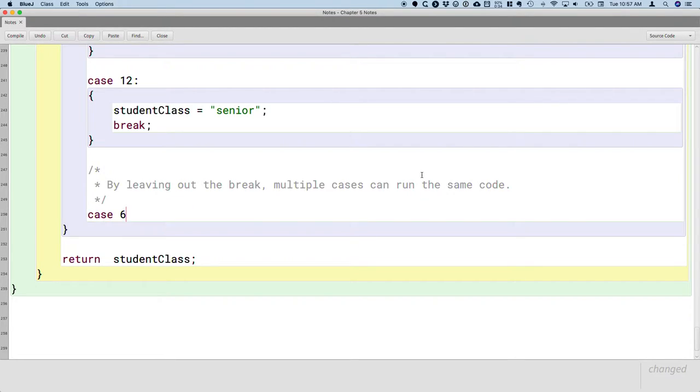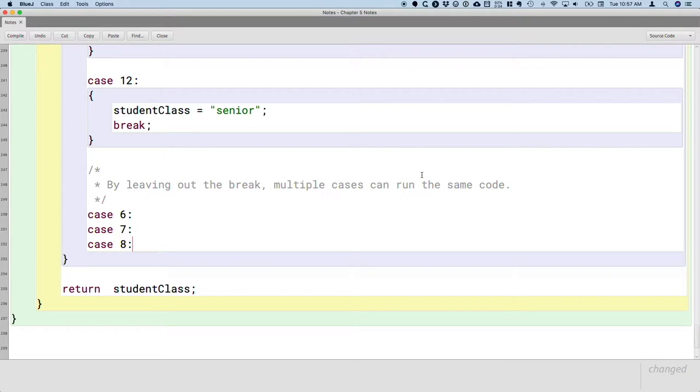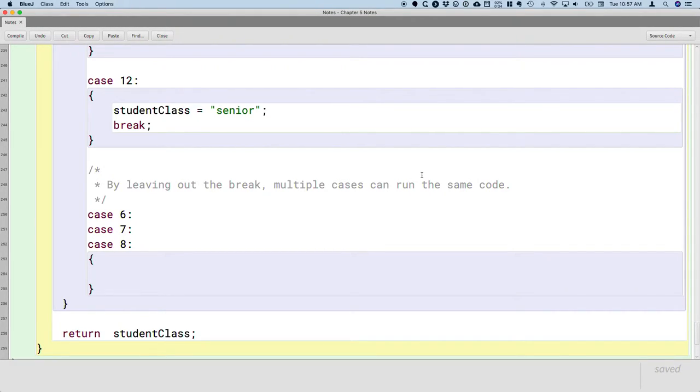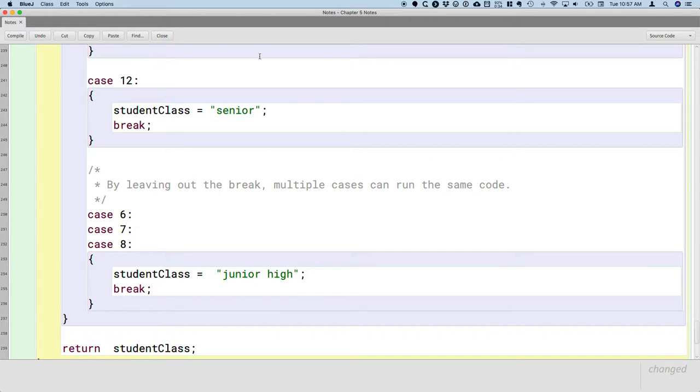So we could say case 6, case 7, case 8, and then have one block for all three cases that says student class equals junior high. So for example, if the value was 7, from a flow of execution perspective, it would jump to case 7, and the code would just run from here. It'd run right through case 8, and then it would assign student class to junior high, and then it would break and leave the switch statement. So this odd behavior, we can use it to our advantage at times, and here's an example of it.